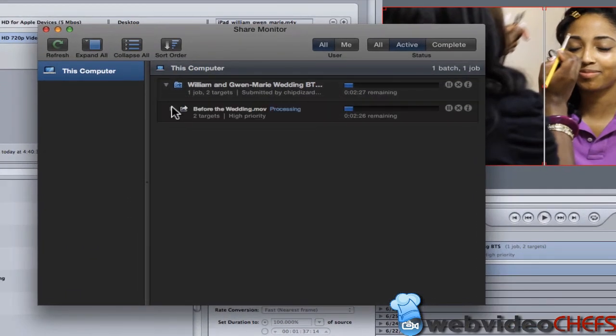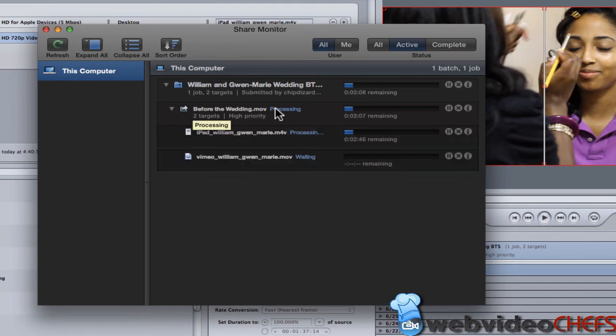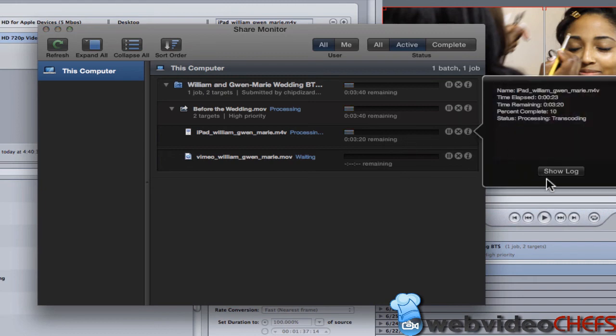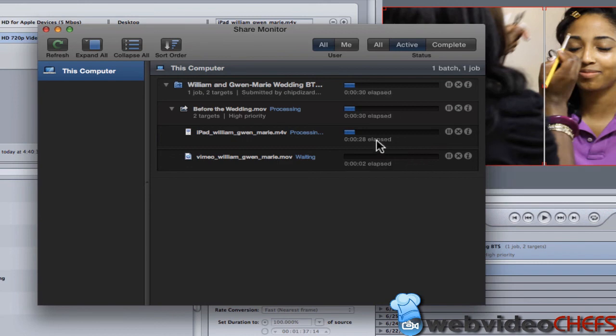Once I hit these disclosure triangles, for each one, it's going to do the M4V first. It shows you how much time has elapsed, or I can hit the information key for more information about it, or I can just click on that.